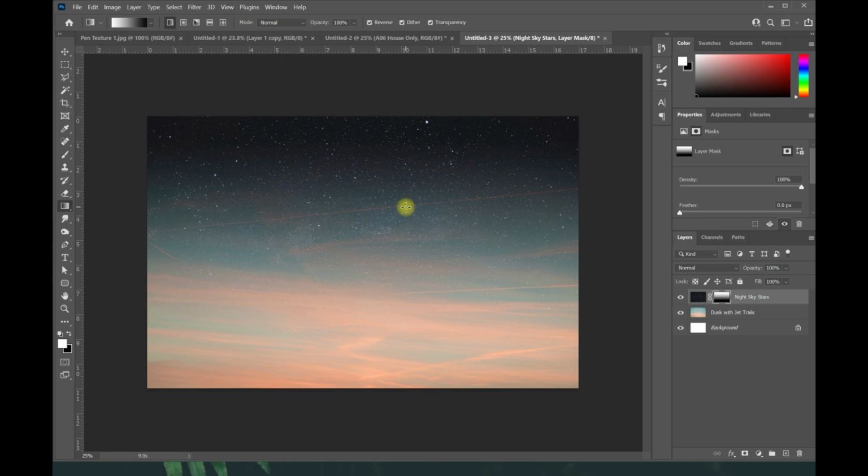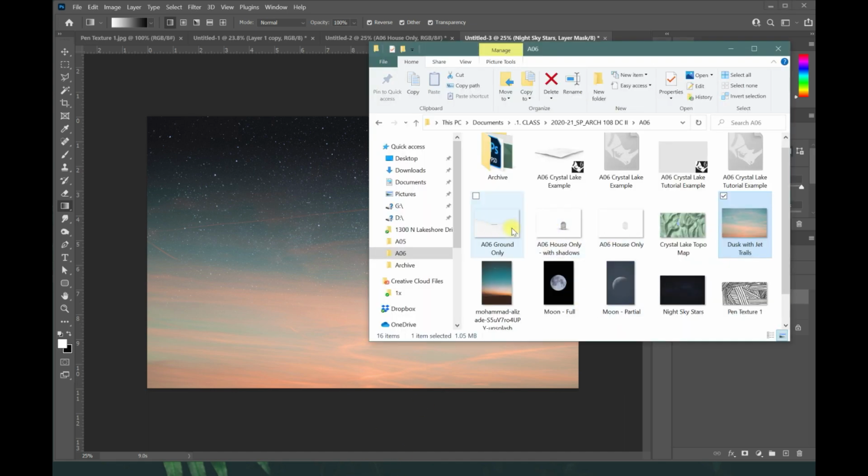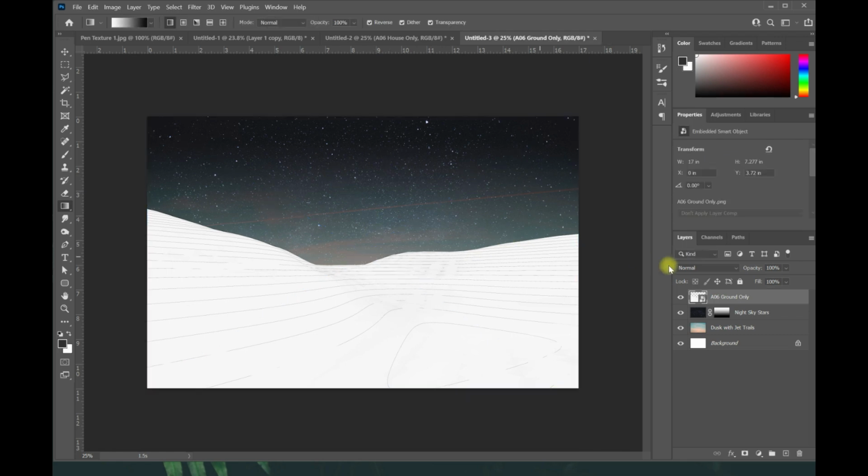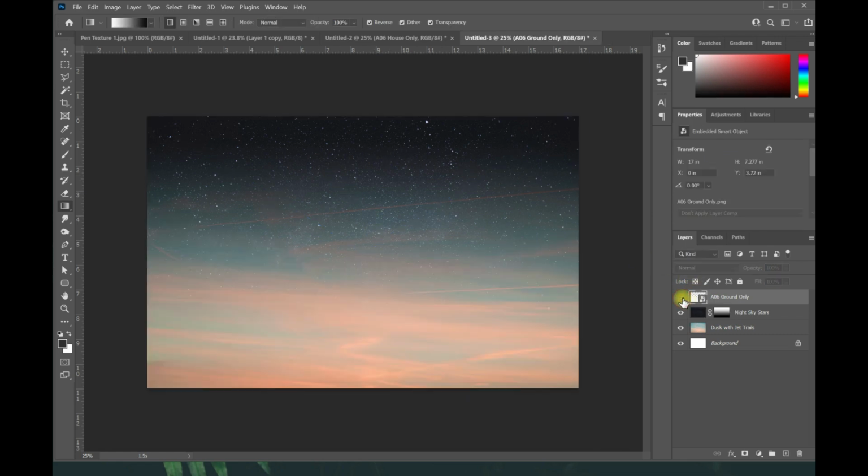I might want to do something to think about. If you want to see really quickly how your landscape is going to land on your sky here, you can always drop that ground only file in just to quickly see what you're dealing with. And you might want to just leave it in here. You can turn it on and off as you're editing your sky.